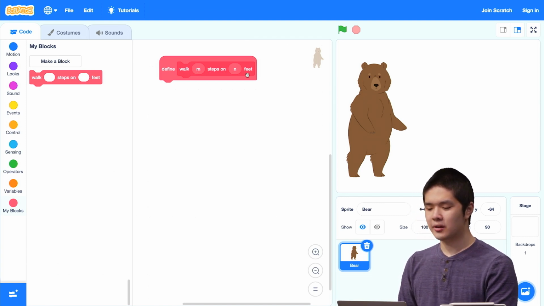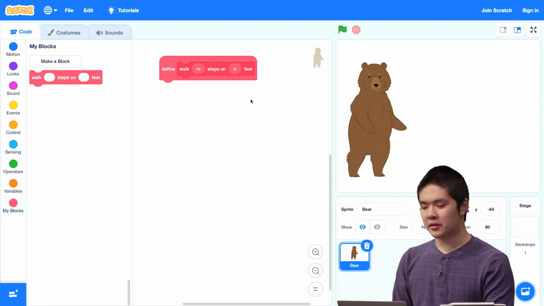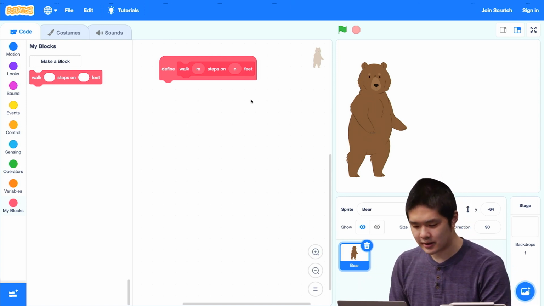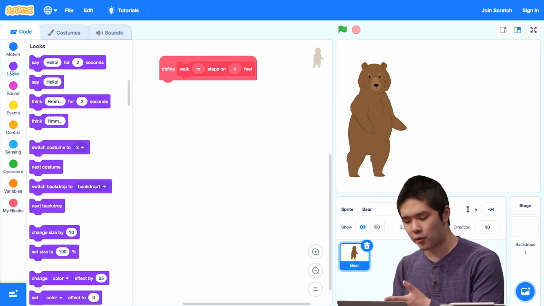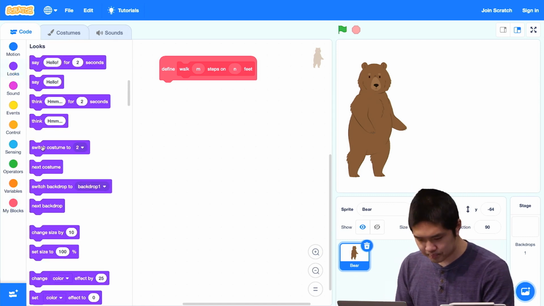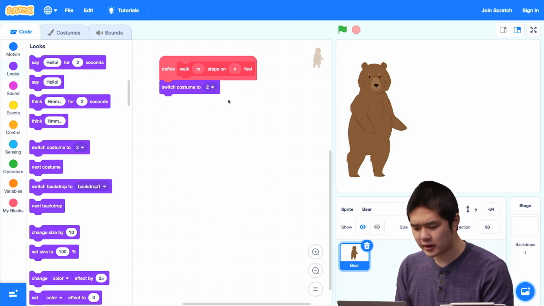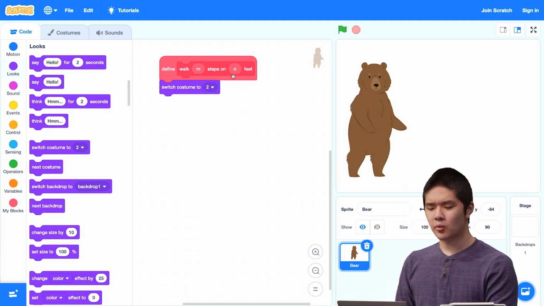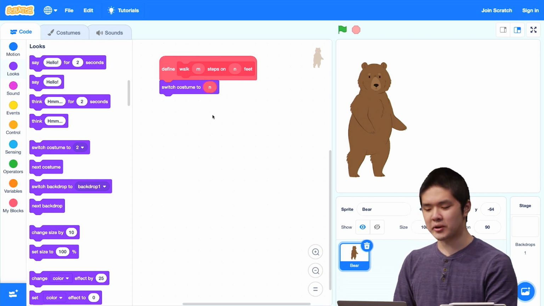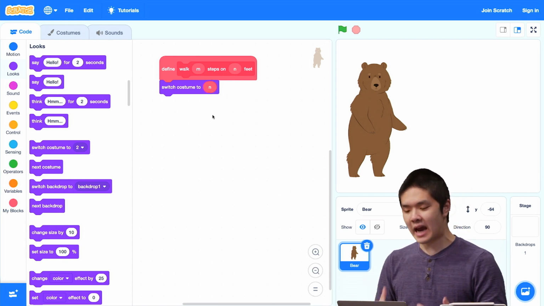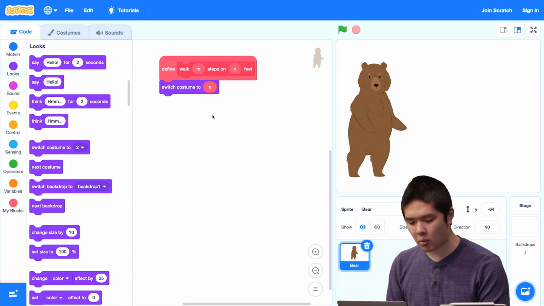n feet. So what this is going to do is it's going to control how far the bear is going to walk on a certain number of feet. So what do I do about the number of feet? Well, that's its costume. There's a costume for 4 feet and a costume for 2 feet. So let's switch the costume to m or n. Well, n is the number of feet, and that's the costume. So n is going to go here. We're going to switch the costume to n, representing how many feet should the bear now be walking on.